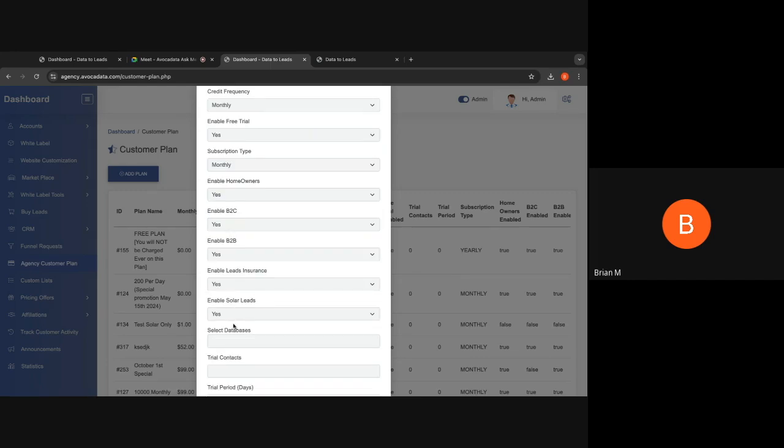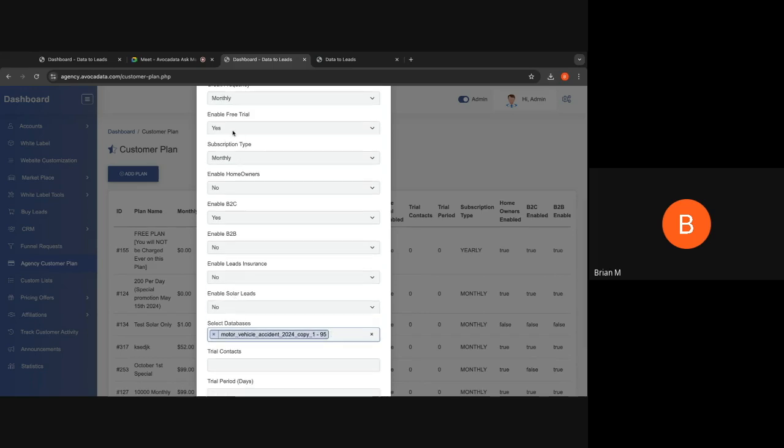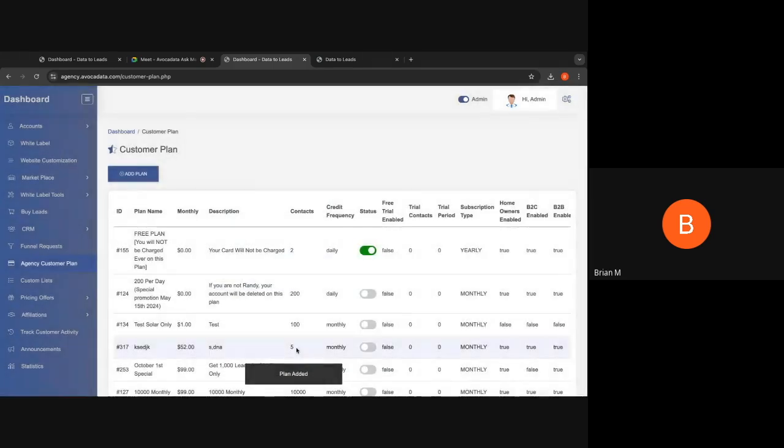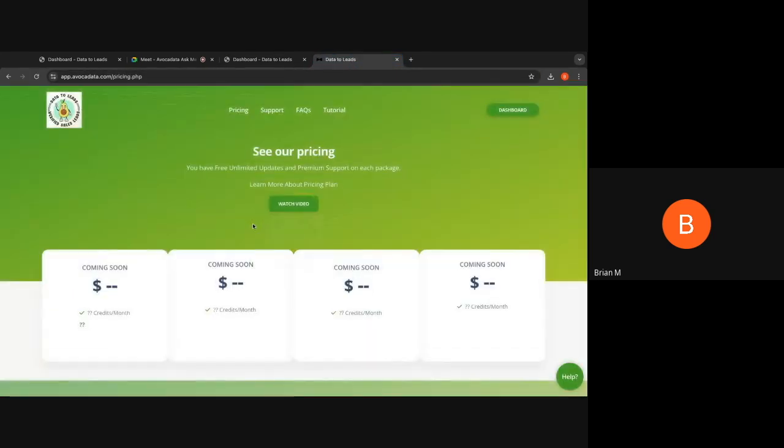I want to turn off all these other databases. So I don't want this person from motor vehicle accidents to see anything about B2B or homeowners. So they'll just have B2C. And I'm also going to add in the motor vehicle accident database. So now we can click that. I'm going to turn off the free trial over here to no. And now we hit add, and now there is a plan that will exist on our pricing page.